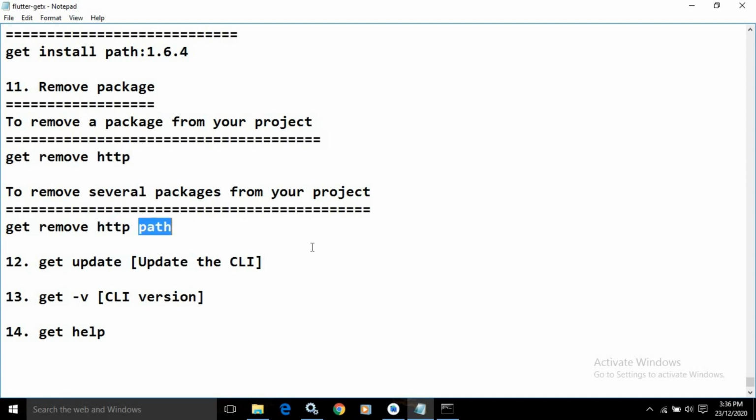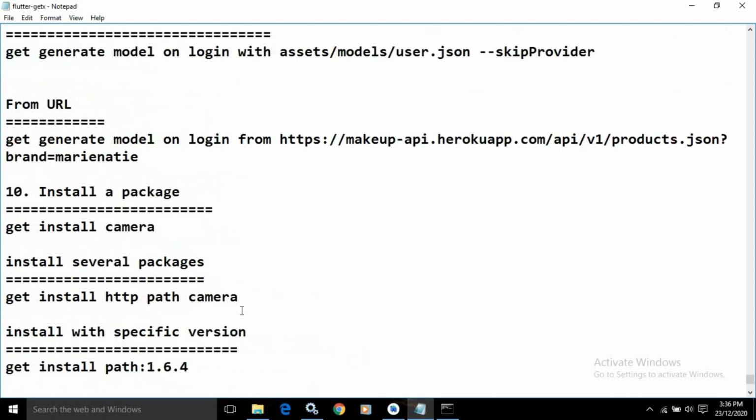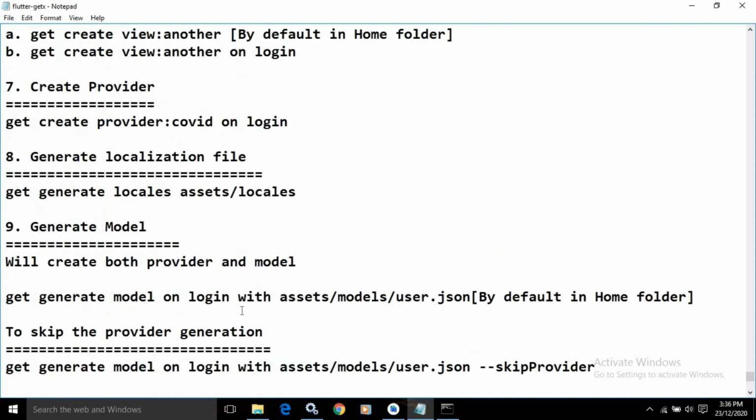If you want to update your GetCLI tool, then you need to write get update, right? If you want to find out the version of the GetCLI, then you need to write get -v. If you want to find the help related to the GetCLI tool, then you need to write get help. Okay, all these commands you can find in the description of my video, right?